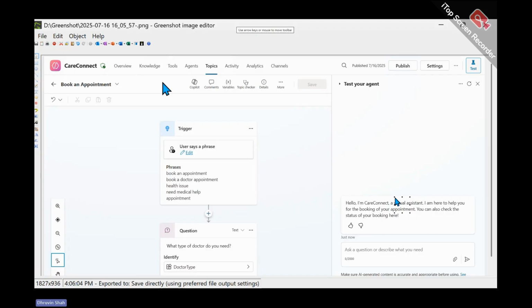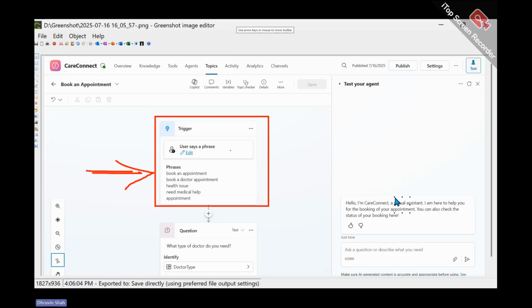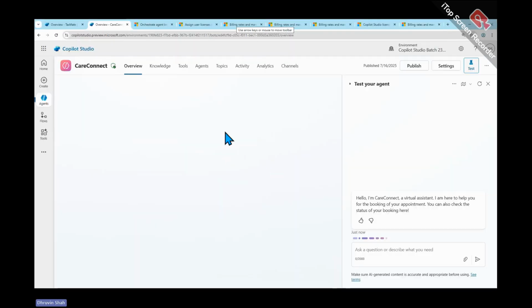This is the screenshot that we took before we enabled our generative AI orchestration. Here you can see one trigger that we have in one of the topics called book an appointment, and this is where I have the different phrases. Now let's see the other difference. So now I'm going to the topics over here.